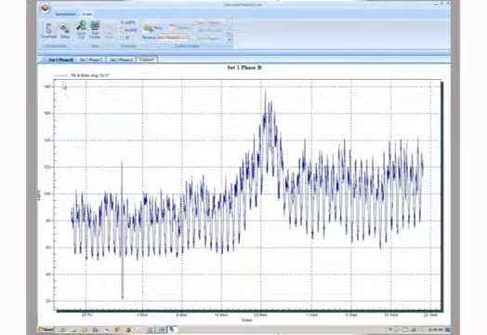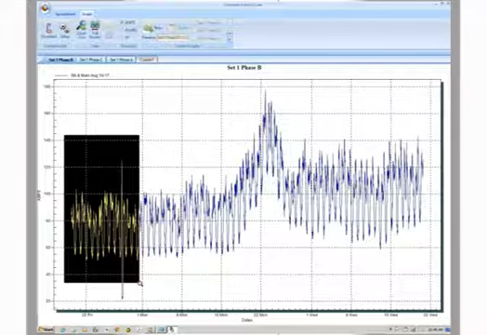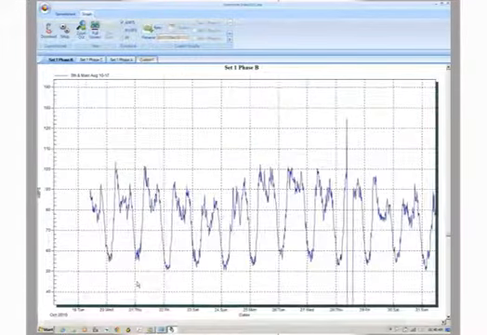To zoom in on the graphed data, left-click on the mouse and drag over the portion of the graph that's to be expanded. Release the mouse button, and the new graph will appear. To return to the original graph, select the Zoom Out icon from the toolbar.